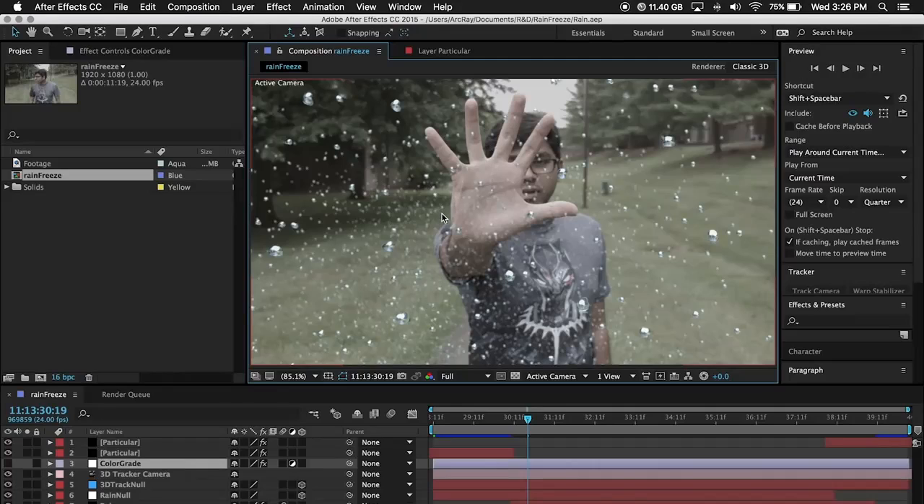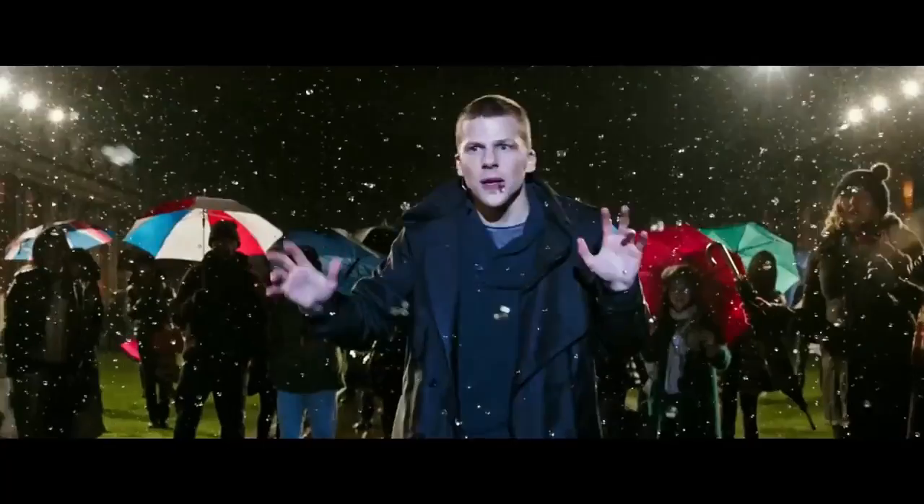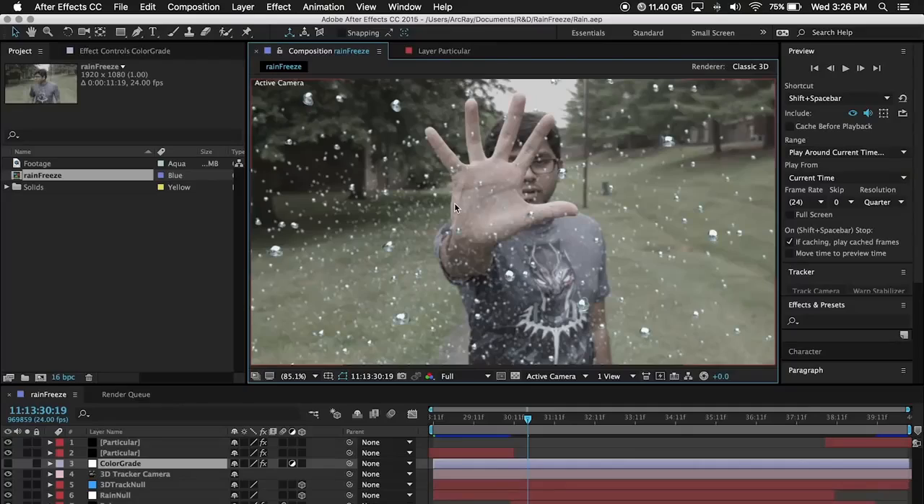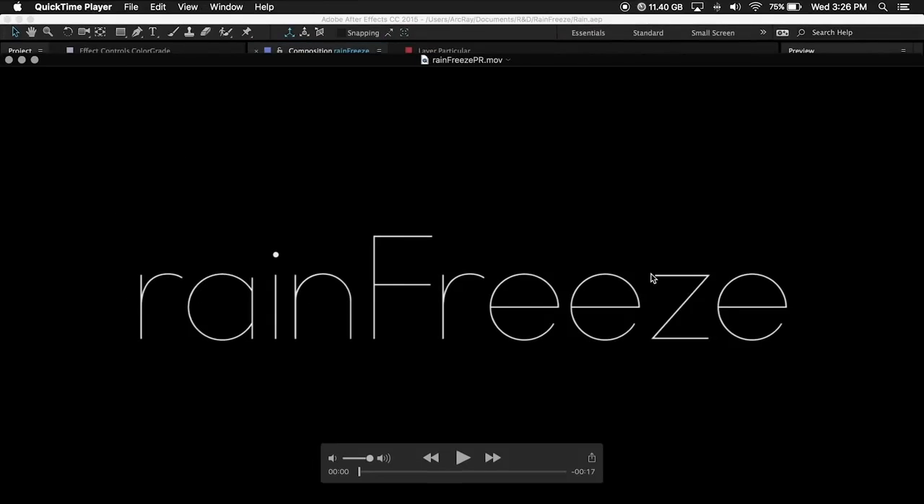interesting effect which I got inspiration from after seeing the Now You See Me 2 trailer. Ridiculous movie, really fun though, and that one rain freezing shot looks really cool and thought I'd give it a shot. So without any further ado, let's take a look at what we'll be creating.